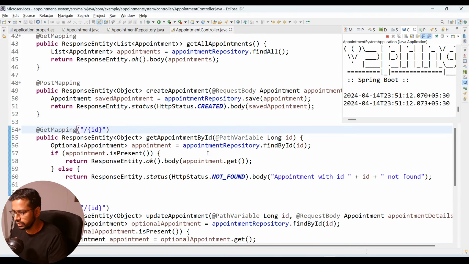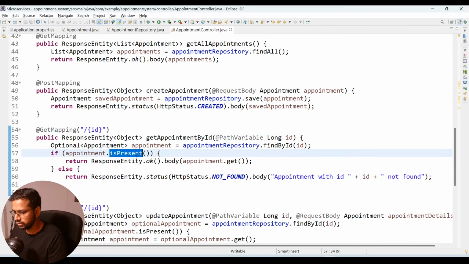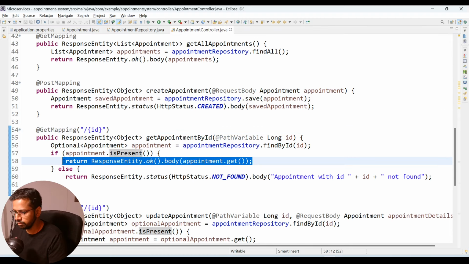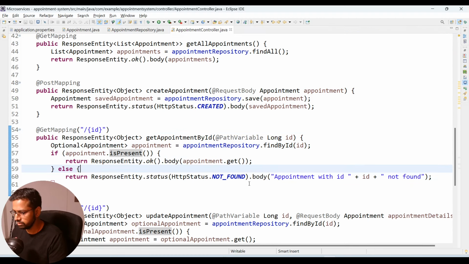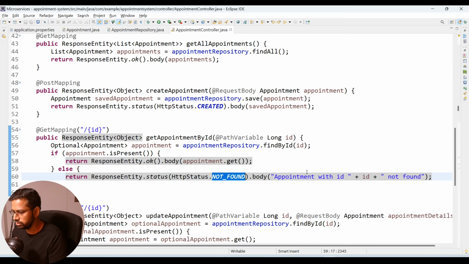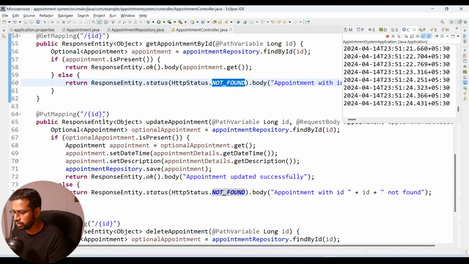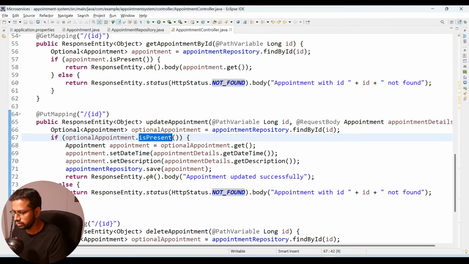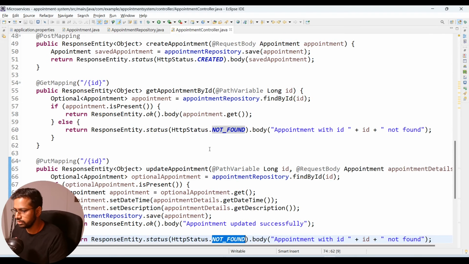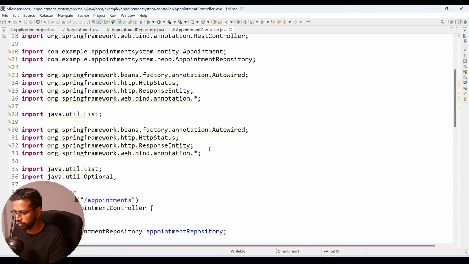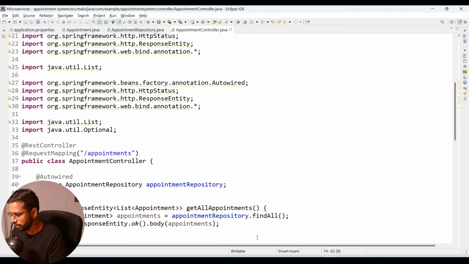So in your get mapping, if it is present, in that case we are returning the object, else we are returning not found with the message. Okay, that's pretty good. Now for your put mapping, if it is present then this, otherwise we are doing not found. Okay, so I think yeah, it's looking very promising now. We can remove these imports, but that's okay.